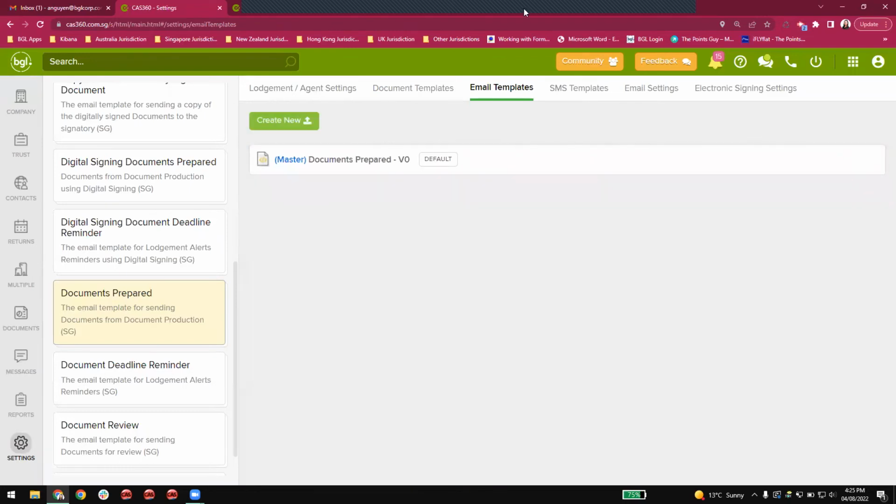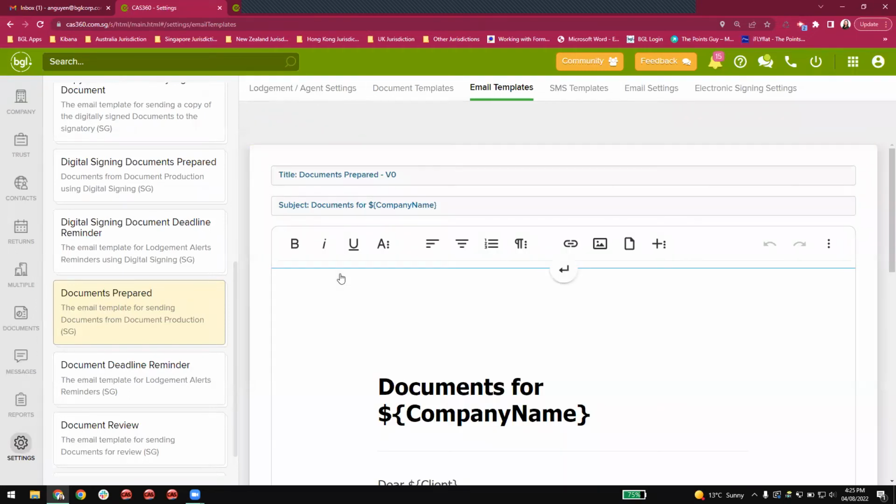If I close this one, you'll be able to see there's a button called Create New. The reason why you'd want to create a new one is that you want to interchange between the master and your own template. Otherwise, if you wanted to create your own template and apply it to all companies and not need to change it, then you'll go into the master template and just edit the master itself.